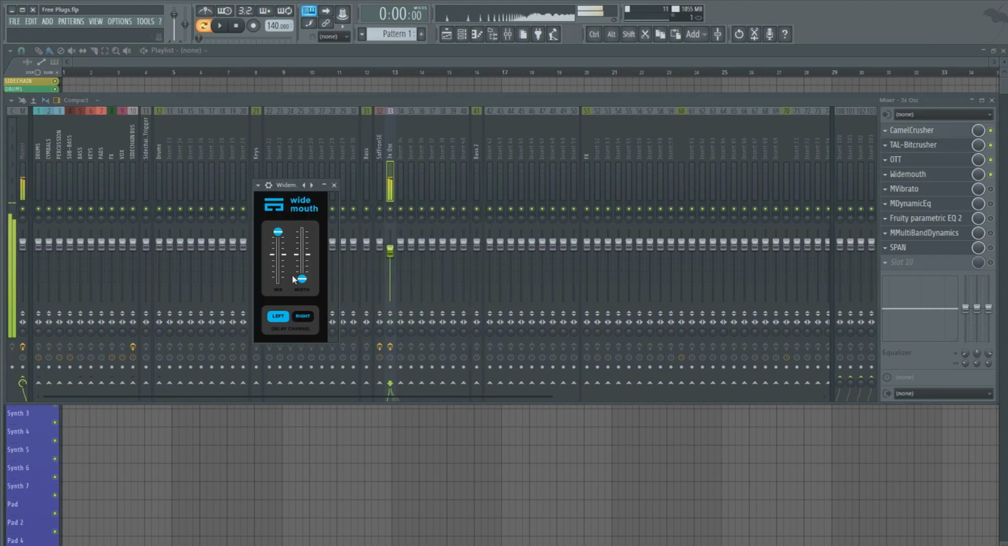Next up we have a stereo tool, Wider, which lets you make a mono sound stereo. Very simple. Two knobs and a button which just switches the inversion or the delay, I would say, of the different channels, left and right.